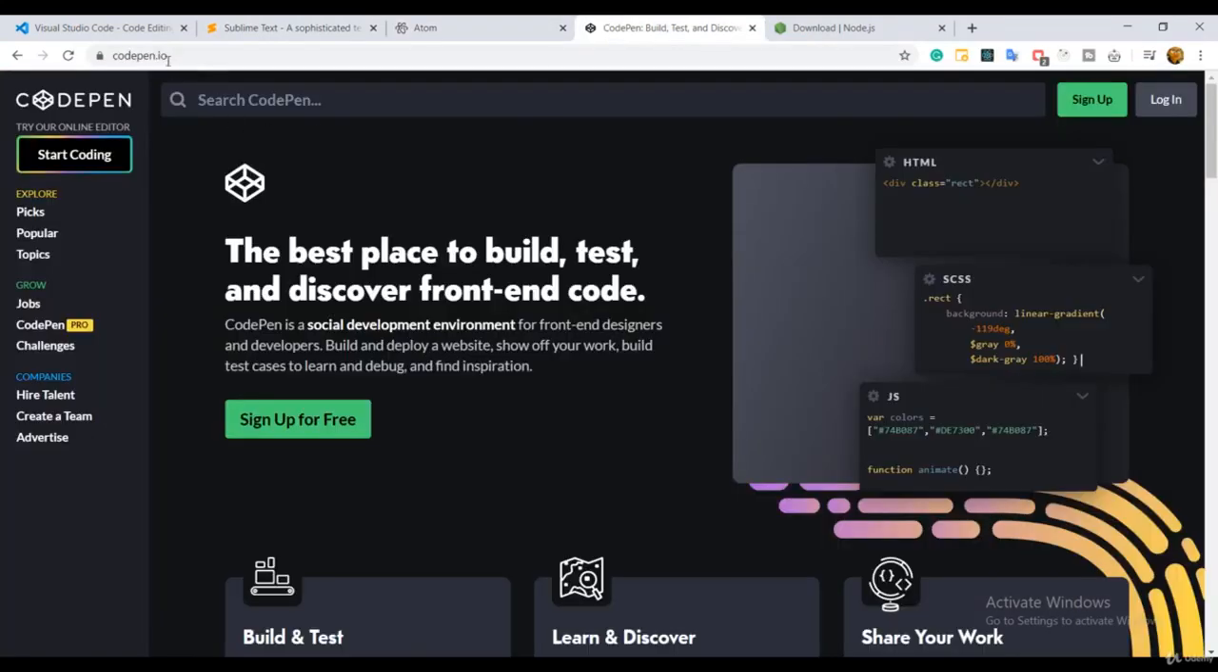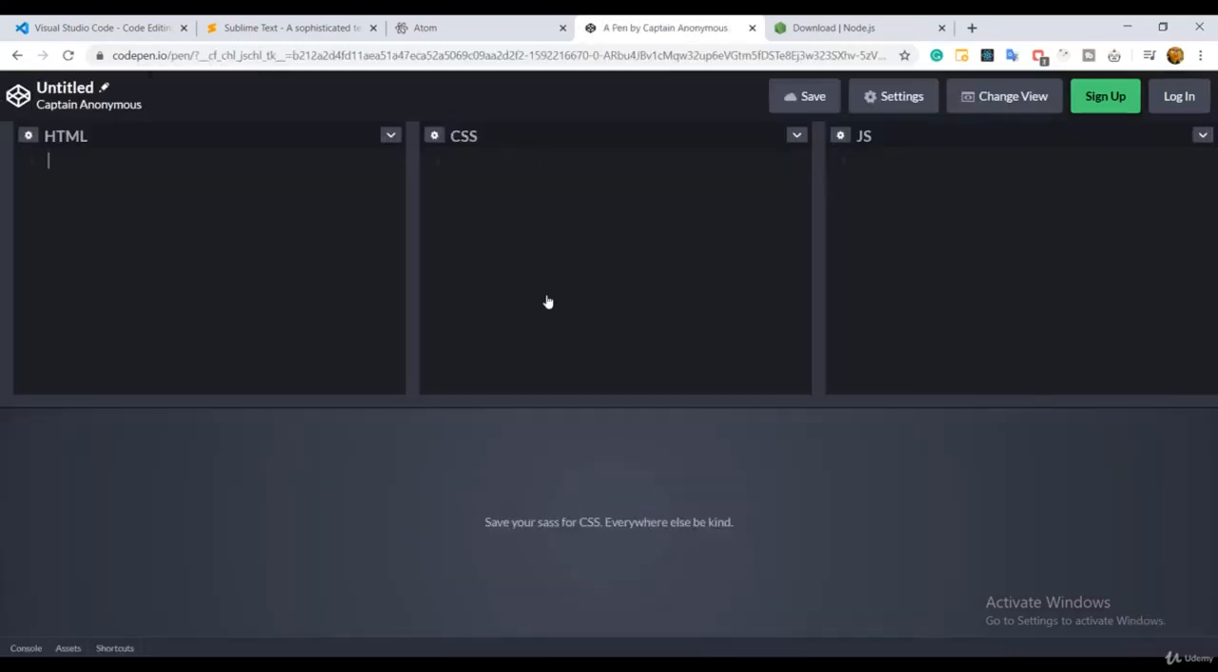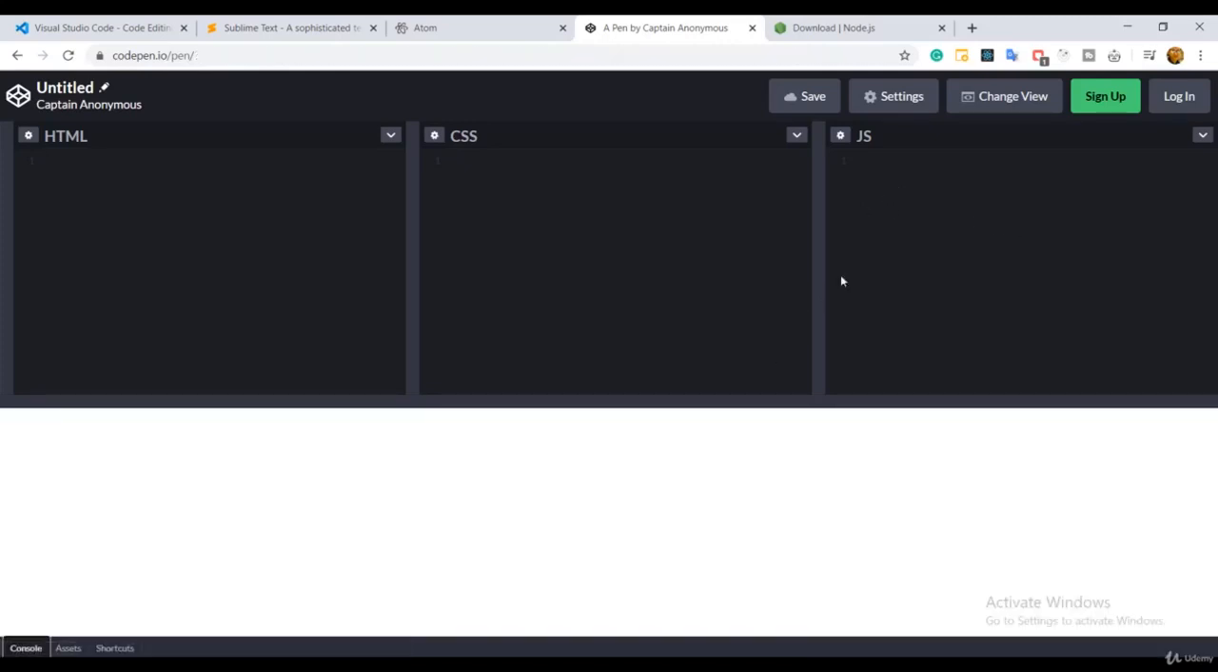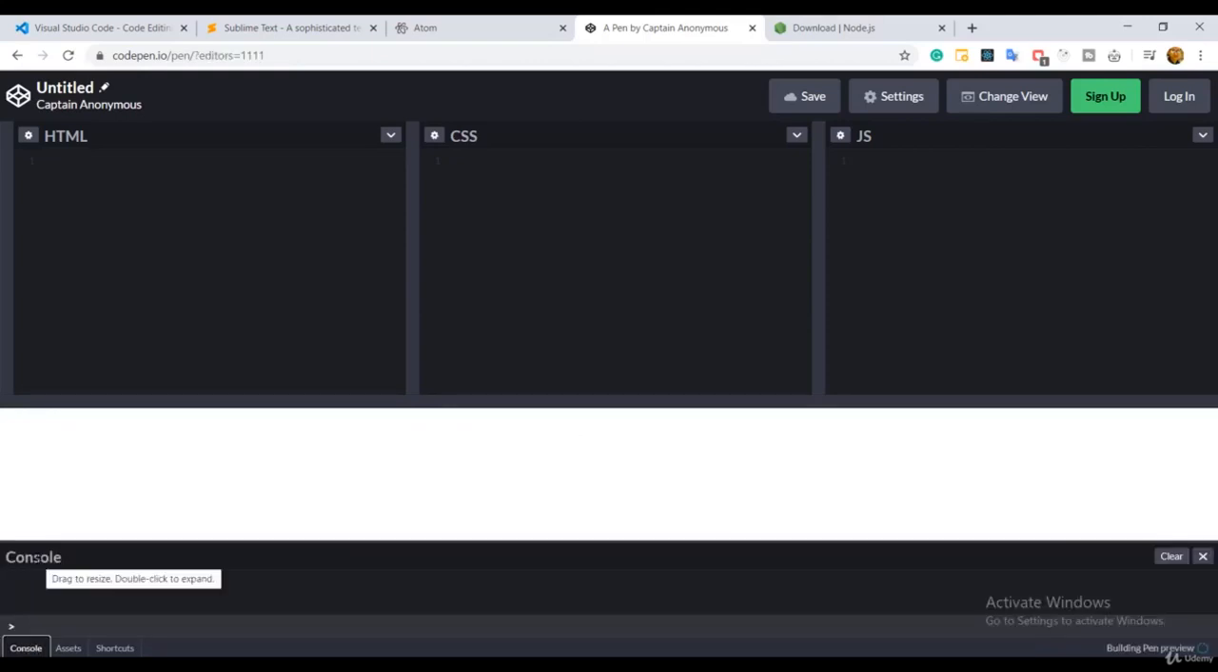Or you can use codepen.io. All you have to do is go to this website and just click Start Coding, which will provide you three files: HTML, CSS, JavaScript. You start, put your code here and there, and you can find the result here. Moreover, if you are writing JavaScript code, you can find your result inside this tab, the console tab.